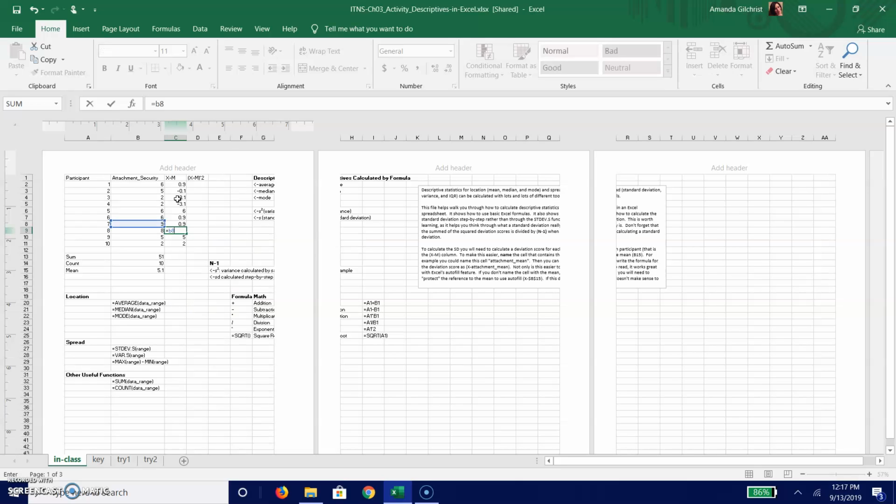Oh, nope. Let's go back and make sure we did this right. This is kind of important. So this should be 6. Oh my. Yeah, we kind of messed this up. Equals B7 minus B15, equals B8 minus B15, equals B9 minus B15, equals B10 minus B15, and equals B11 minus B15.